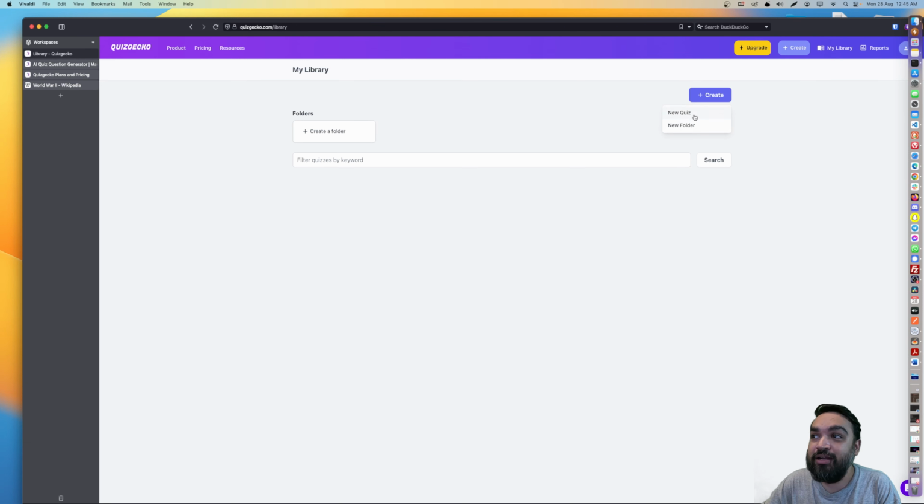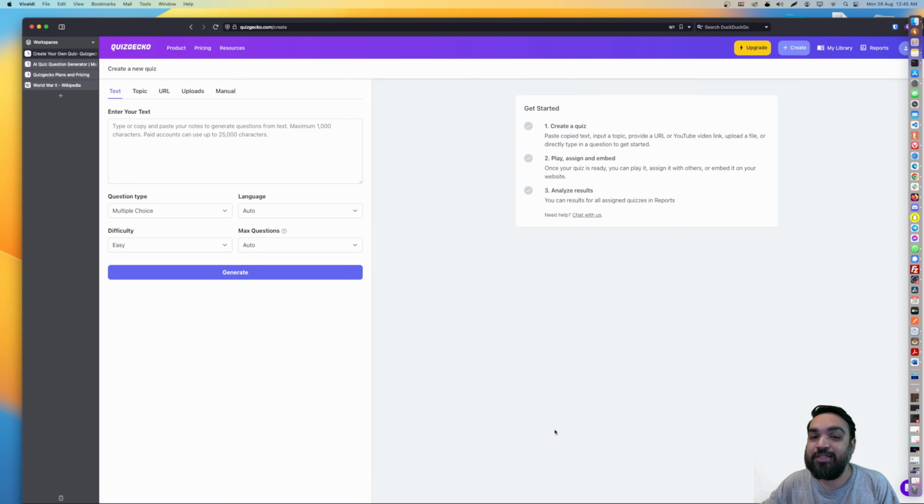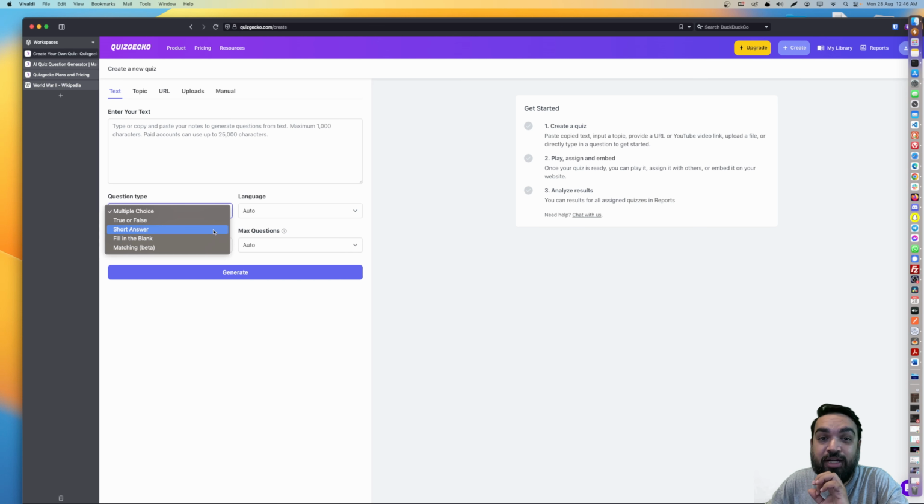Let's click on create new quiz, and this is where you enter all the data and customize your quiz. Like you can see on the left, there is an enter your text box which supports only 1,000 characters for the free plan, and 20,000, like I mentioned, for the first plan, which is $18 per month. And you can customize the question type you want. If it is a fill in the blank, where you have only a blank and the user has to type in the answer, or true or false, or multiple choice, or even matching, right?